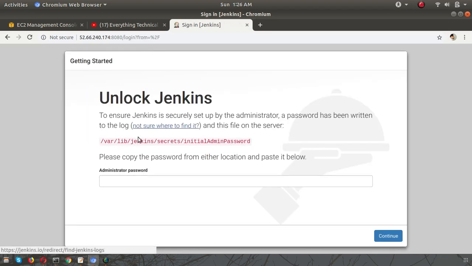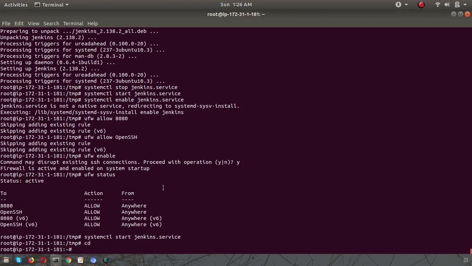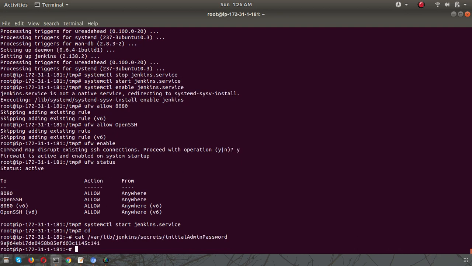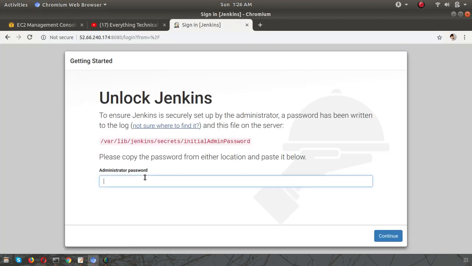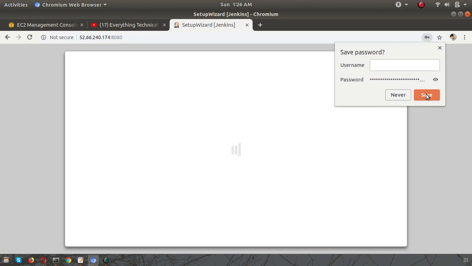It is working, and it says Unlock Jenkins. On first installation, when you are unlocking, it will ask for the administrator password. This password is already in a file, so just copy the following path and look into the server. I'll check it on the server. I have got the administrator credential password. I'll put it here and click continue. I'll just save this password.